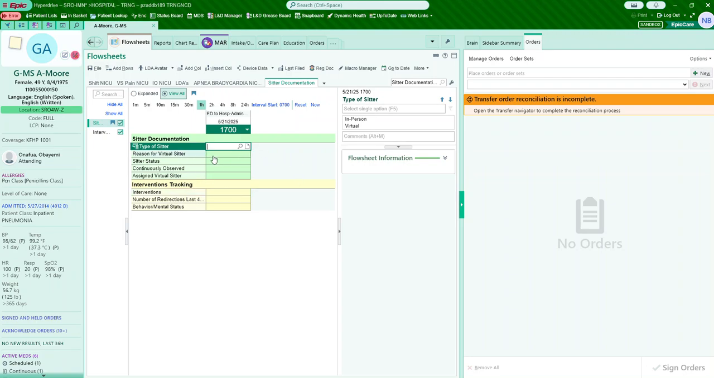The green section on top is for the nurse. The nurse is responsible for documenting at least every 4 hours and at the start and stop of virtual sitter. The virtual sitter observer documents in the yellow section at least every hour, and also documents any verbal redirection. At any point that the nurse or the PCT or the care team has to physically intervene, they're going to document it in the intervention screen.